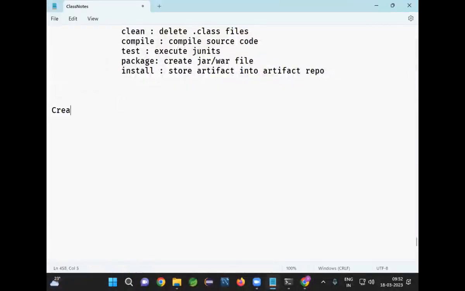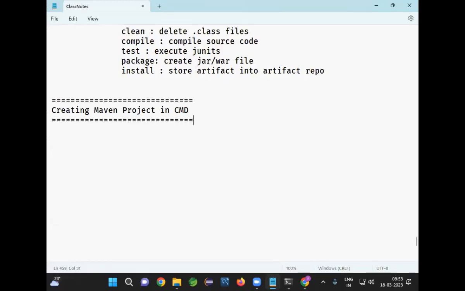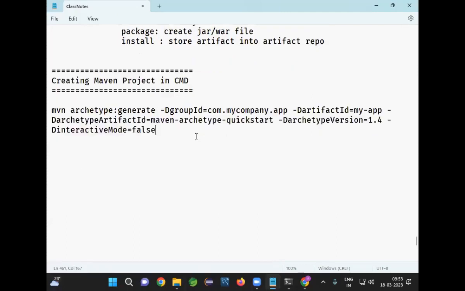Creating Maven project in CMD. You can create the project from the CMD as well as from the IDE also. Now this is the command which is used to create the Maven project. Can you see here? Maven archetype generate. Archetype represents project template. Do you want to go for a standalone project or a web application?